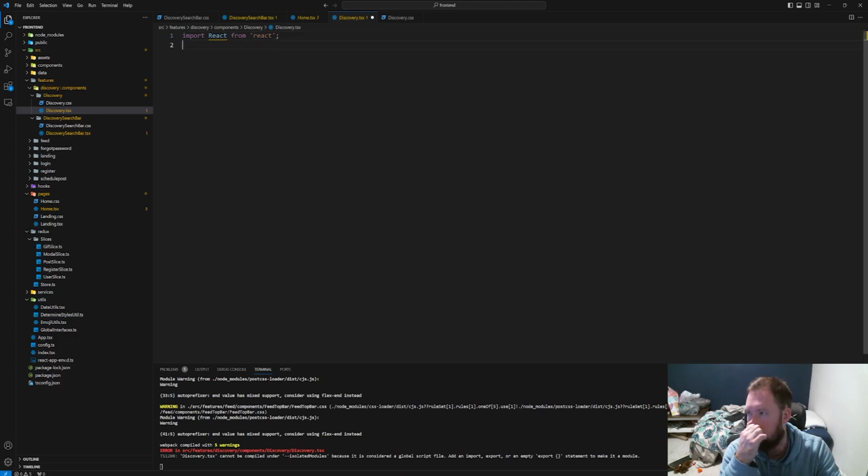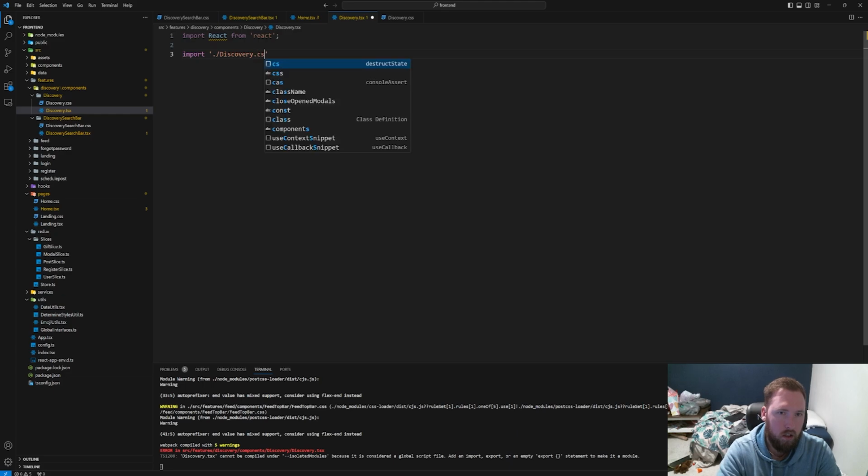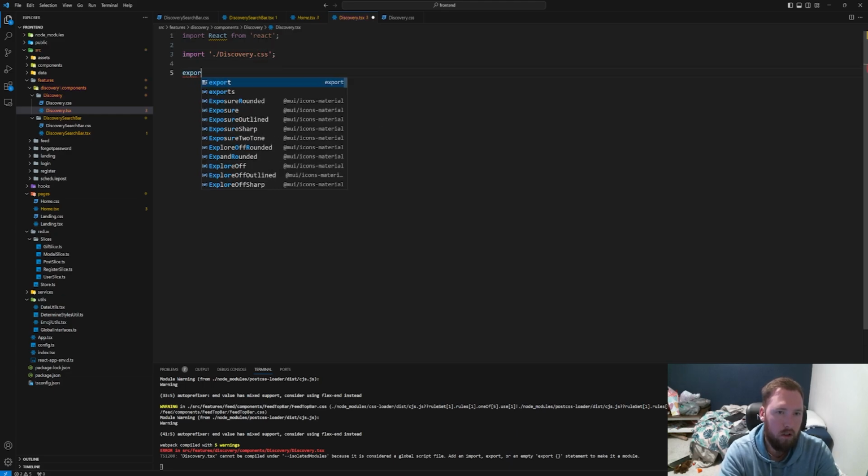And then the reason why I'm not just storing it in here, like the search data and stuff, is because we're gonna have another page whenever we actually enter that takes you to like a search page. So that's why I'm kind of doing it the way I am. And then we will also import our /discovery.css, and this one's going to be also dead simple.